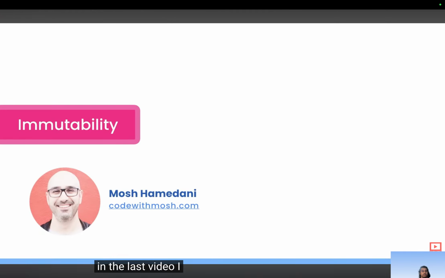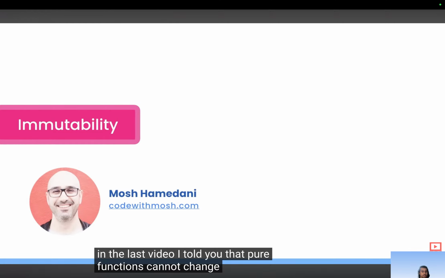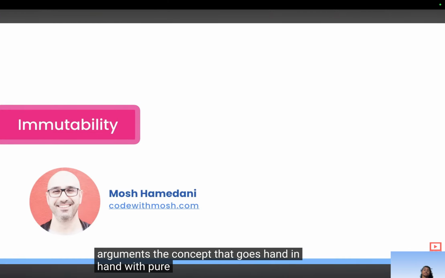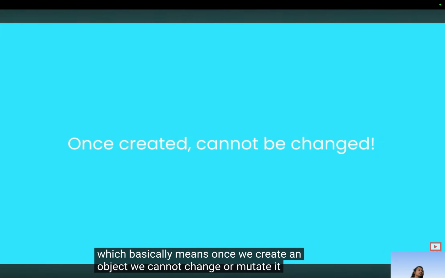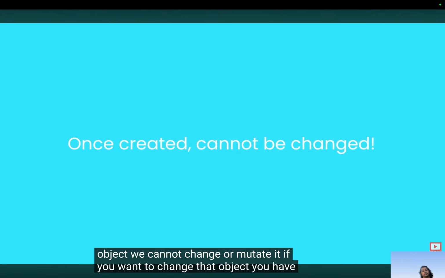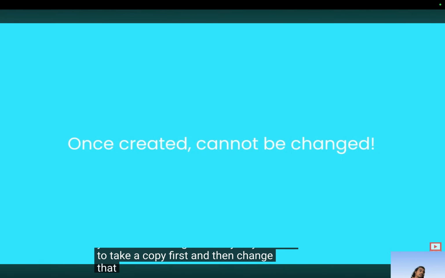In the last video, I told you that pure functions cannot change or mutate their arguments. So a concept that goes hand in hand with pure functions is immutability, which basically means once we create an object, we cannot change or mutate it. If we want to change that object, we have to take a copy first and then change that copy.